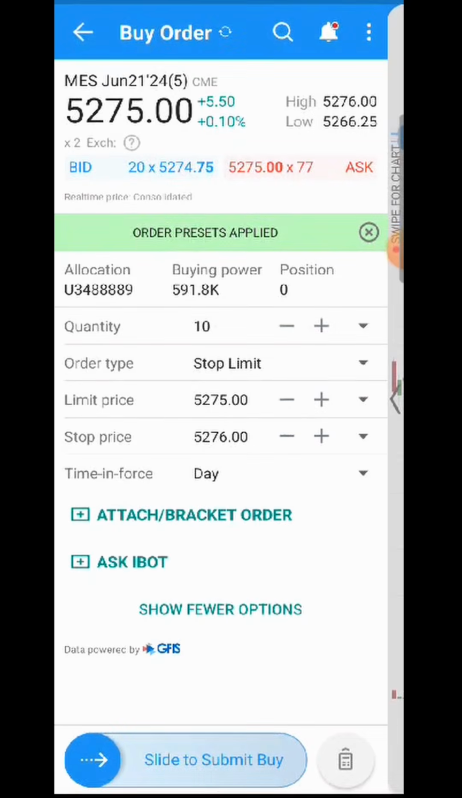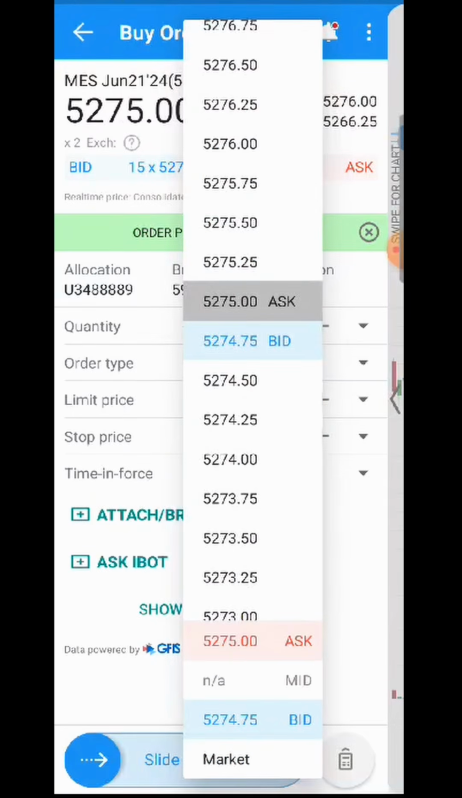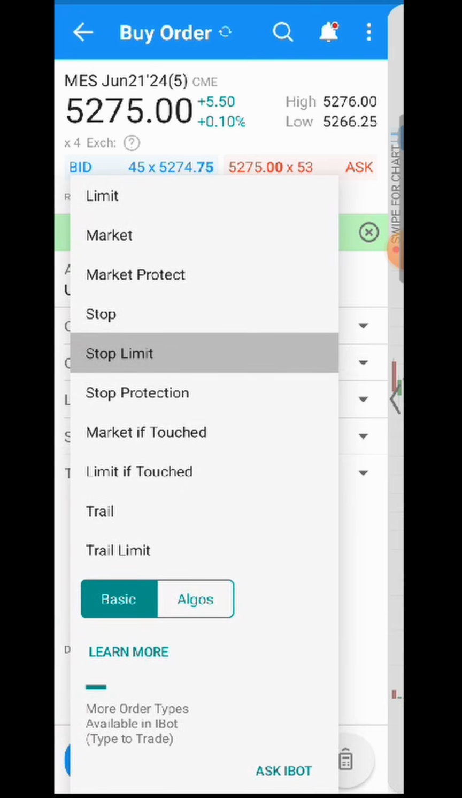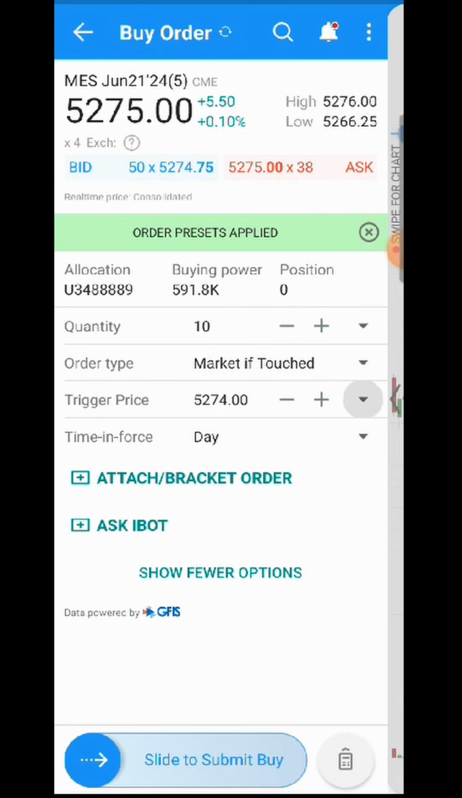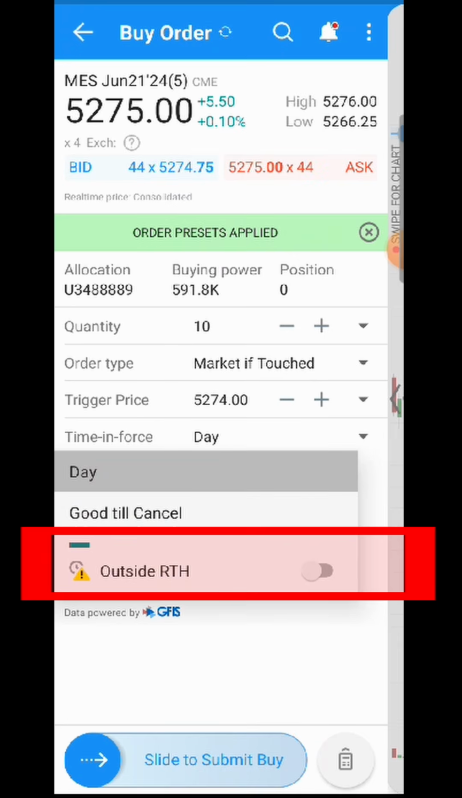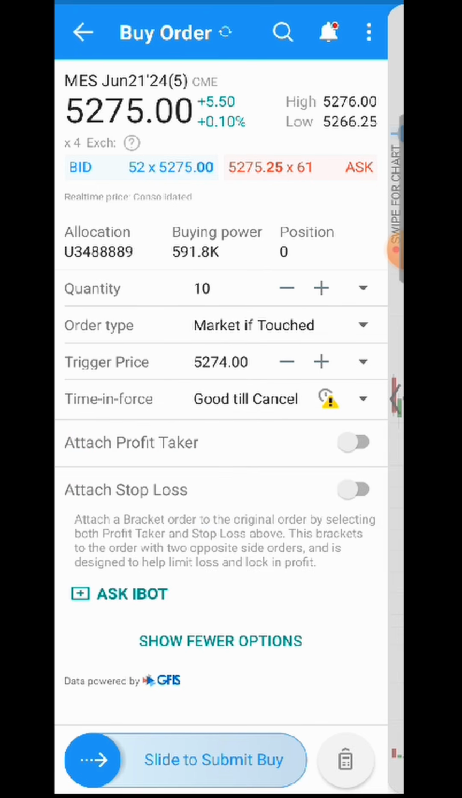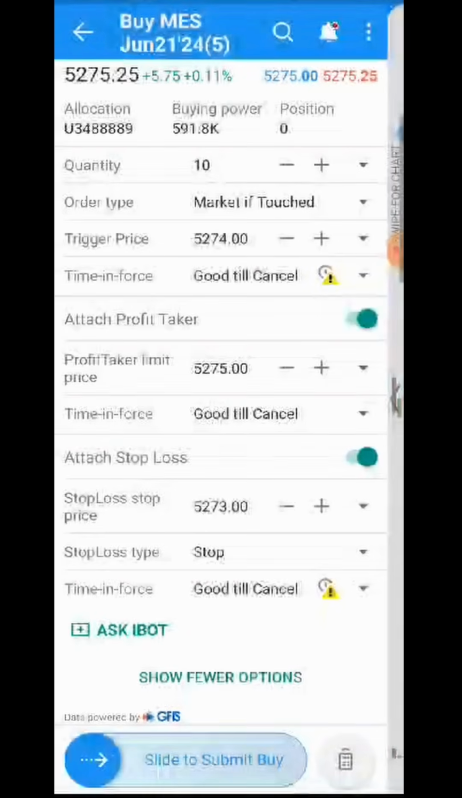So let's go to the buy and just check right here. So here again, bid, ask, etc. And let's go ahead and put it at market if touched. That's also something that I like to use. And then here we go, guys. So you can see on the time in force, good to cancel. Outside regular trading hours, you need to toggle this on, especially if you want to add your stop loss, to make sure if it hits the stop loss after hours, you see that little hazard sign there, that little warning sign, that'll make sure you get filled after hours.